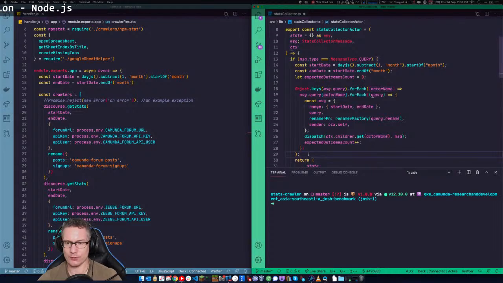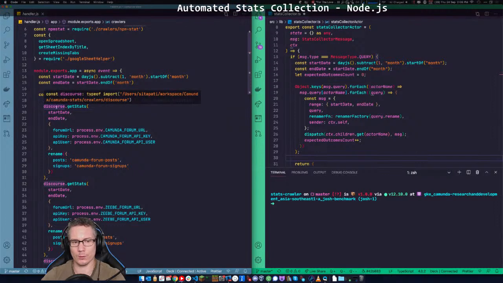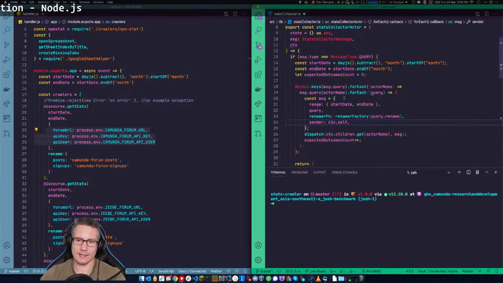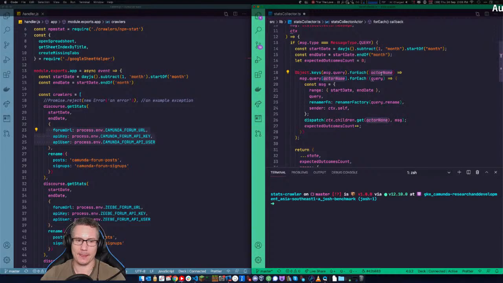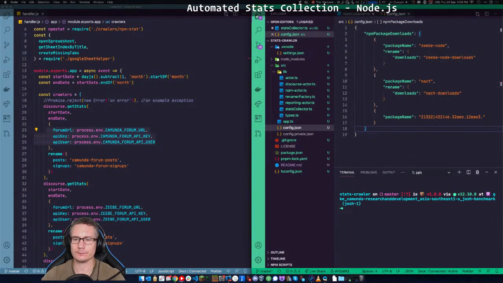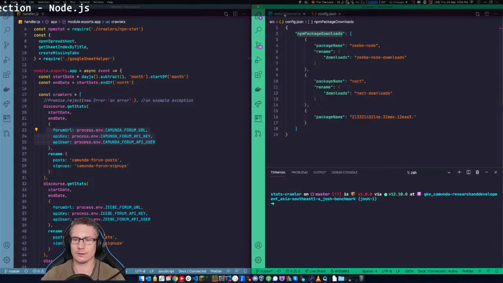This piece of machinery here, you can see that this is quite dynamic and generic. Whereas over here, we have to hard code the exact crawler that we're calling, and then we have to pass in parameters that we demarshal from the environment. The approach I've taken here is that the actor name is named after the configuration key. So if we have a look at the config, we're going to scan for a number of npm package downloads, and that's actually the name of the actor that does this query.